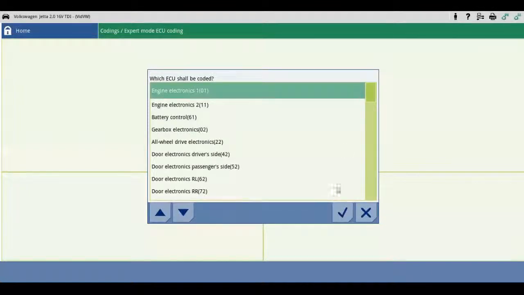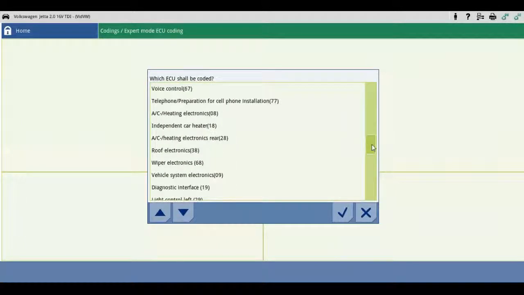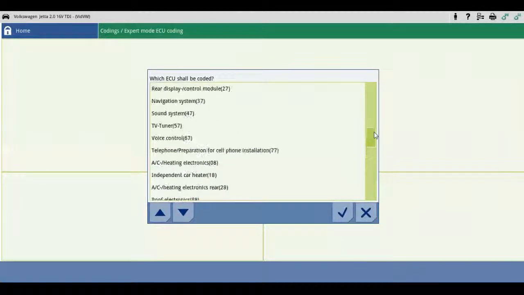When I go into coding, you will notice that all of the different ECUs in the vehicle are supported. I could go into this coding and change any of the noted parts on the list, which is fairly extensive.